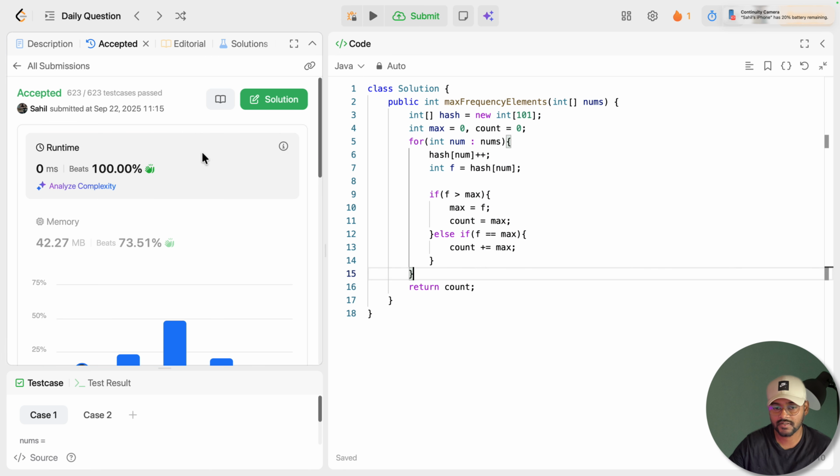It got submitted successfully and beats 100% of the Java submissions. I hope you have understood the code, and in case you have any doubt, do let me know.